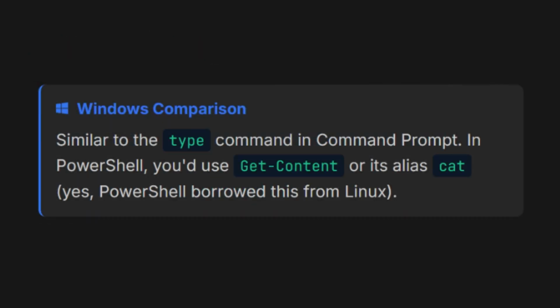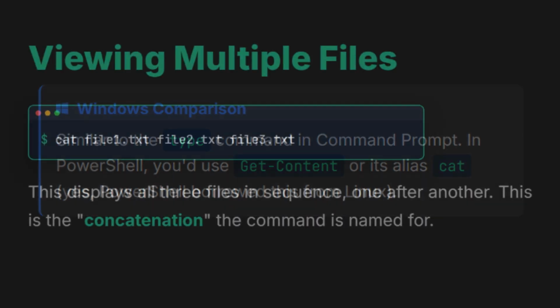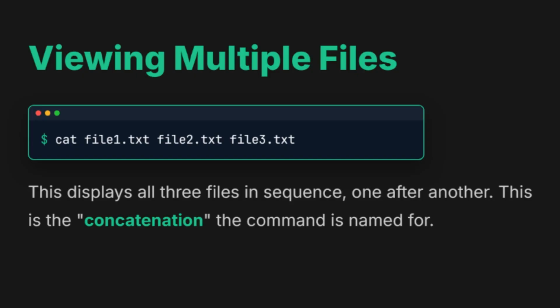In Windows, the type command in Command Prompt is similar. In PowerShell, you might use Get-Content or its alias cat, and PowerShell did borrow this from Linux. Just like the other commands that we looked at earlier, you can do cat file1 file2 file3, and it will display all 3 files in sequence, one after another. And this is the concatenation that the name originally stands for.